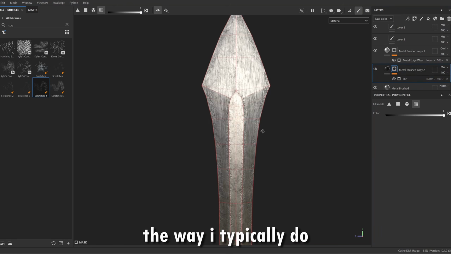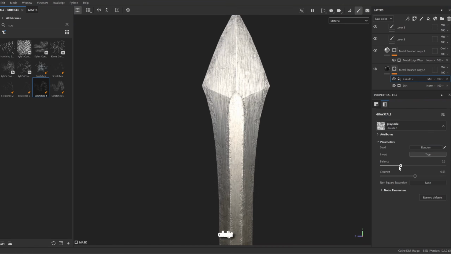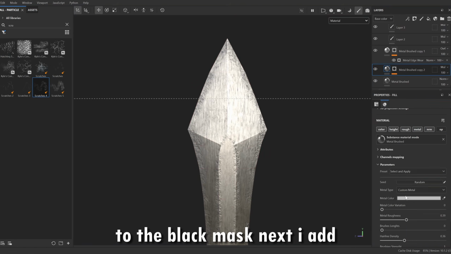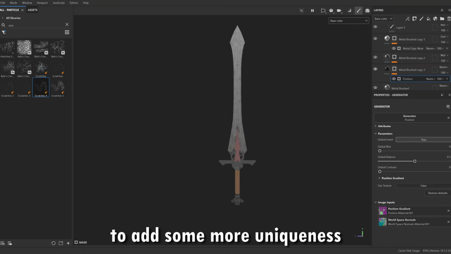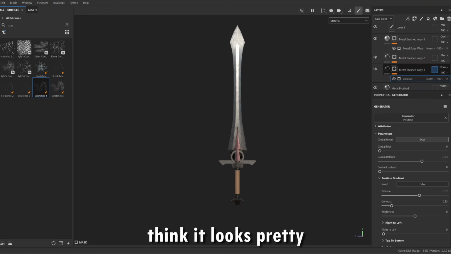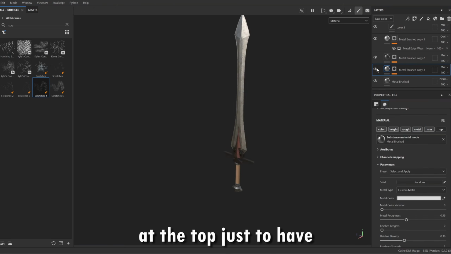uniform. The way I typically do that is adding a clouds fill layer and then setting that to the black mask. Next, I add in a gradient just to add some more uniqueness to the blade. I also think it looks pretty cool to have it lighter at the top, just to have that subtle fade.